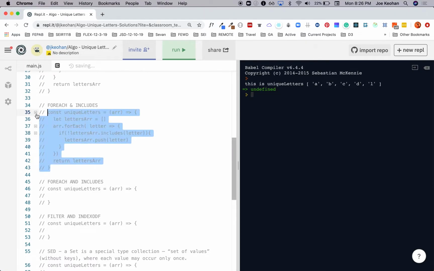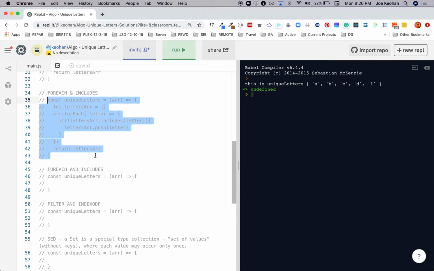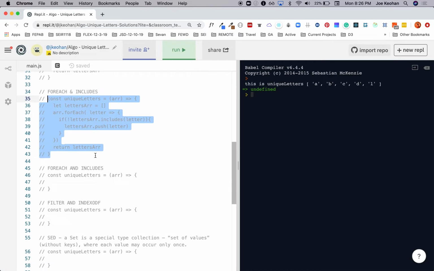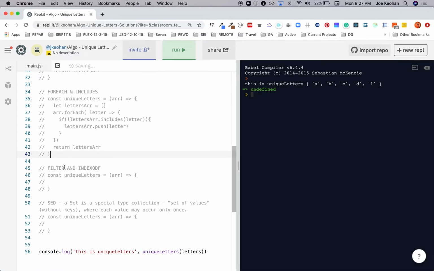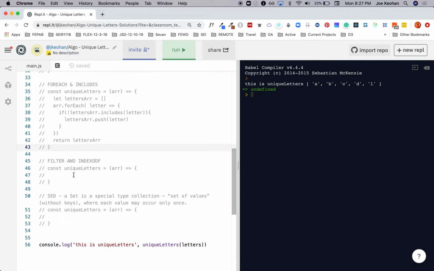Let's comment this out. Another forEach, and this time we're doing includes again. I don't think so. All right, that was my bad. We're not going to do another forEach and includes, so I'm going to get rid of that. We're going to move on to filter. Sweet. Filter is the cousin of forEach, and filter returns back a new array of elements.